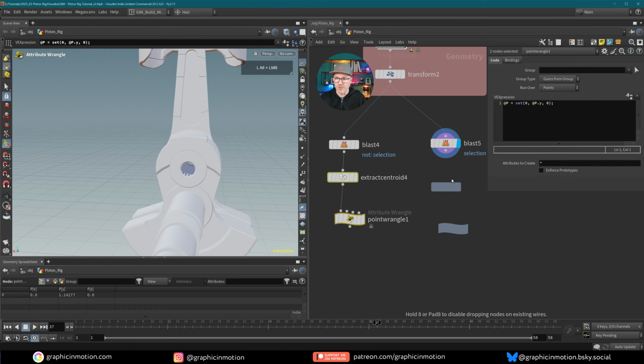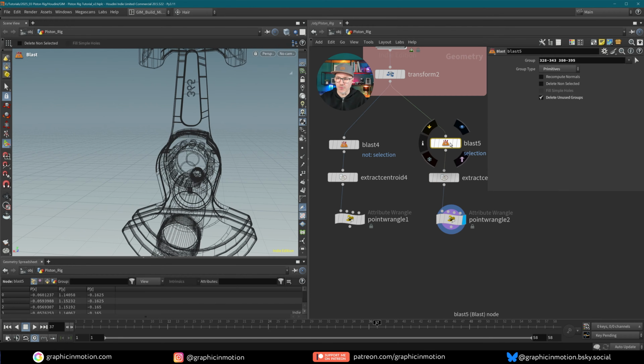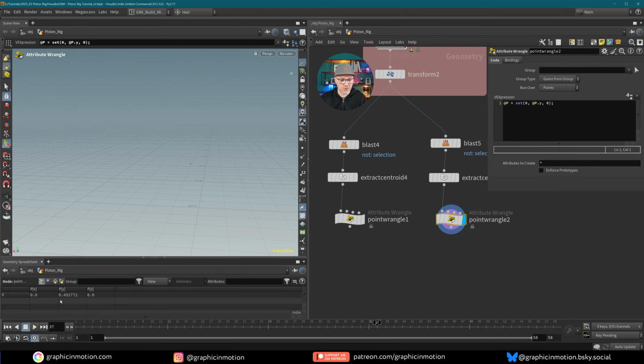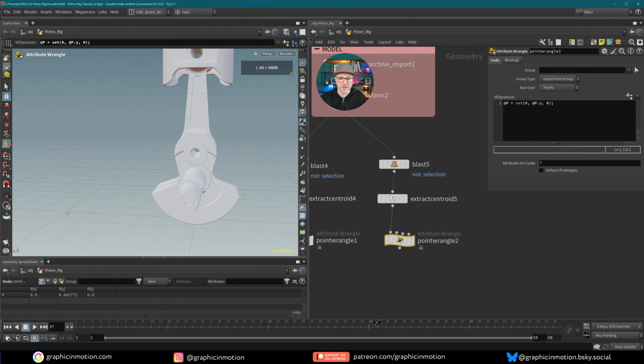Hold down Alt to copy them and put them in here. And now I should have another centroid. The only thing I have to do is, of course, switch this to delete non-selected. And this will now work. You see that this is also only offset on the y-axis. Let's do this one more time.